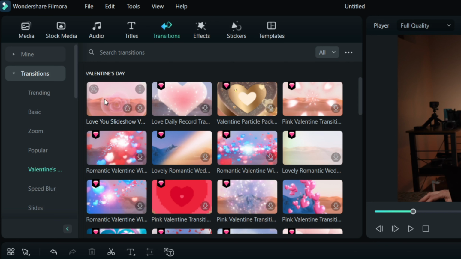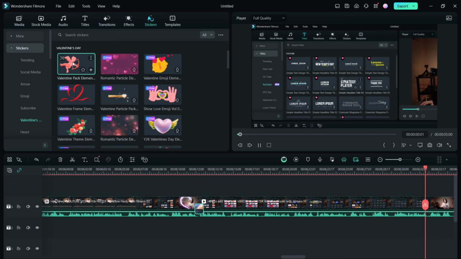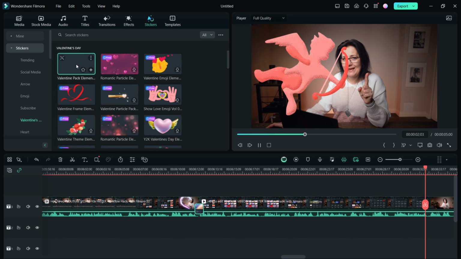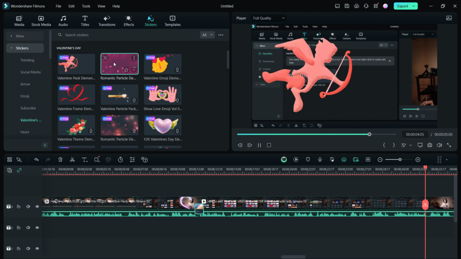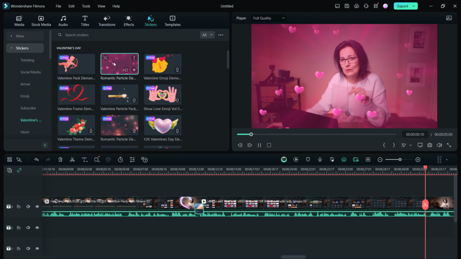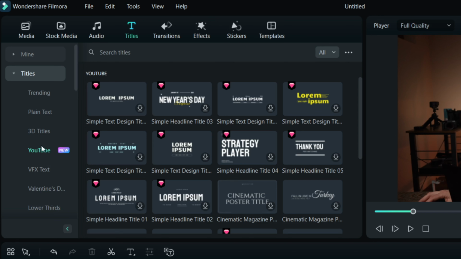Valentine's Day was just a few days ago. If I was publishing a video on that day, I could have used one of these transitions. The same goes for effects and stickers. Save some to the mine folder that complements the choice of the transitions. Titles, pick a few, add them to mine folder. There's also a new YouTube section from what I'm seeing here.